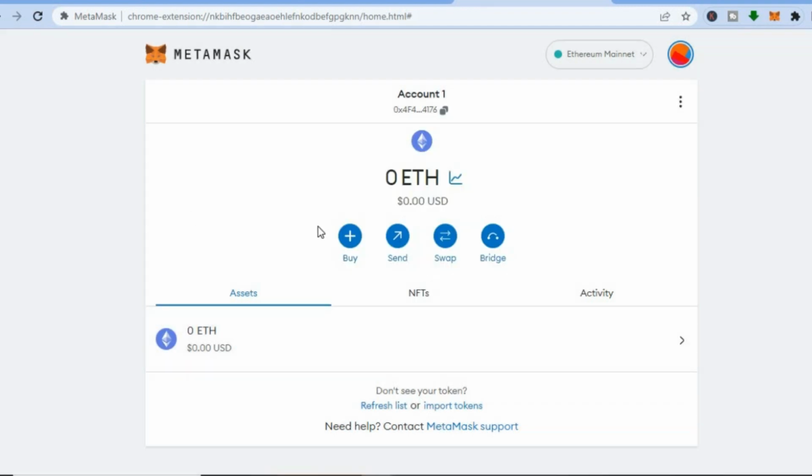Once you have done that, you'll be led to this dashboard right here, and this is your Metamask account, as you can see right here, and here is your account number if you would like to copy it. And you can also see you have the option to buy, send, swap, and bridge, and you can see the amount of Ethereum that you have in your account right there.